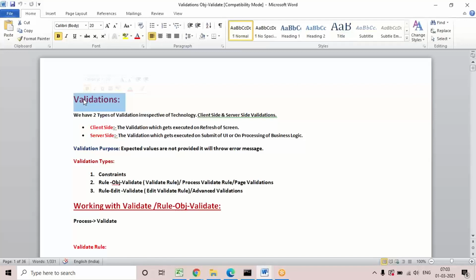So basically there are two other types apart from constraints. Those are obj validate and edit validate. And these validations we can also categorize as client and server side validations. I'll discuss that point when I discuss the differences. Client side means on refresh of browser or when input is given, immediately it is going to perform the validation.